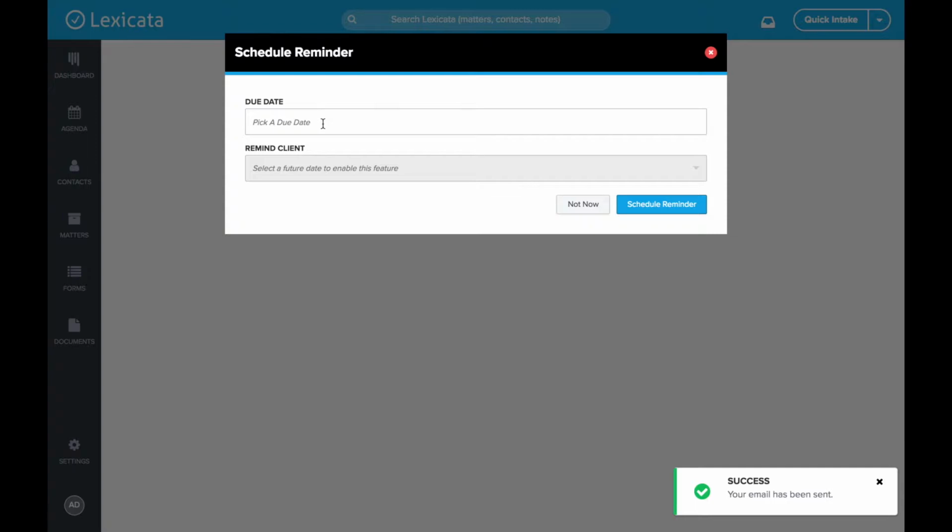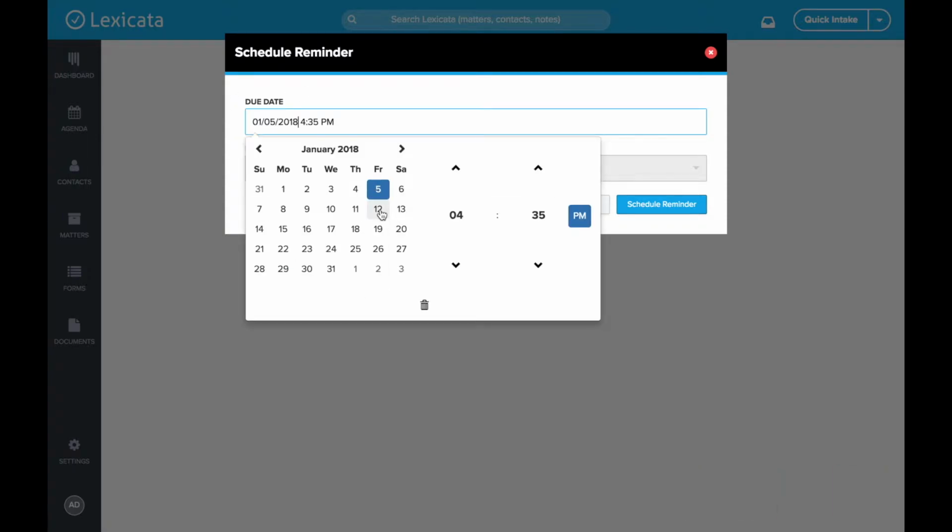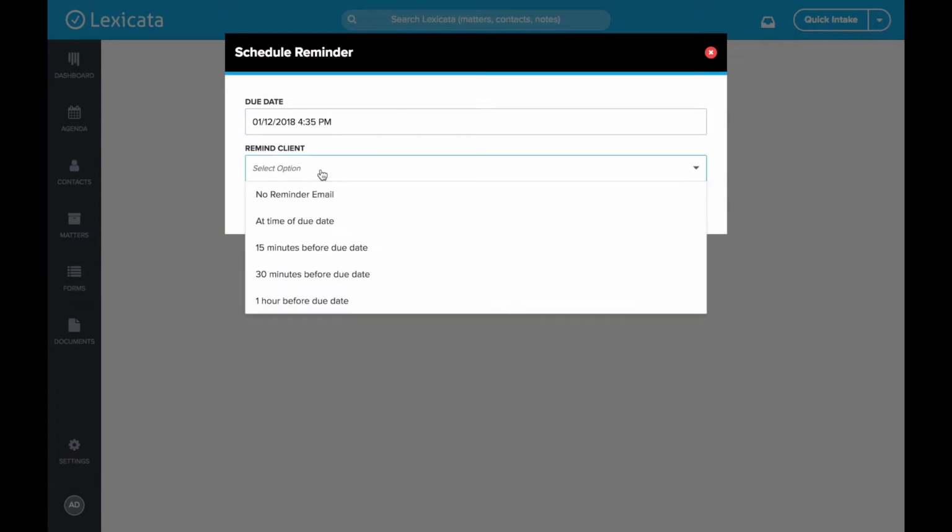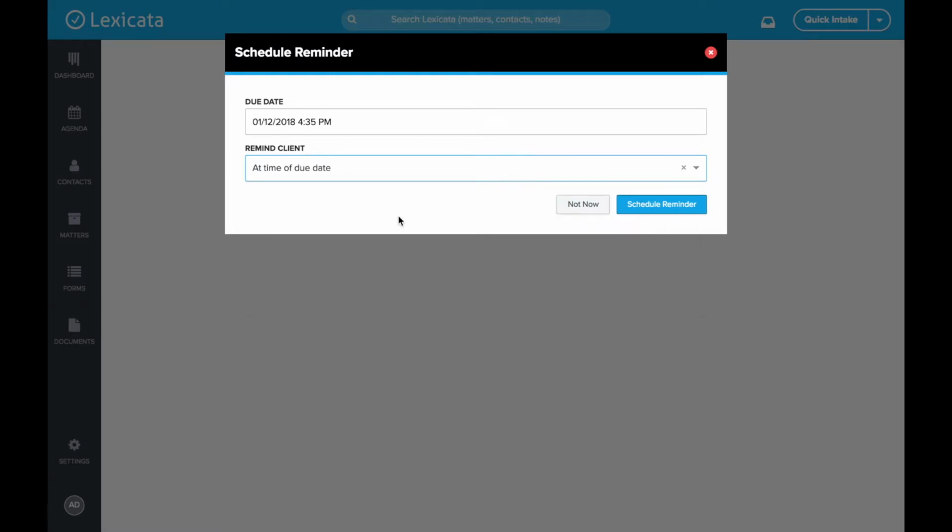And again, just like with intake forms, if you'd like to, you can set a due date. So maybe you give the client a week to sign, and you can select an automatic reminder. So you can remind them at the time of the due date or some amount of time before the due date if you'd like. And just like with intake forms, if they have not signed by the time that reminder email has been scheduled for, they'll get a reminder email automatically. If they have signed already, that reminder email will be canceled, so they won't be reminded unnecessarily. So that's it. We'll go ahead and just click schedule.